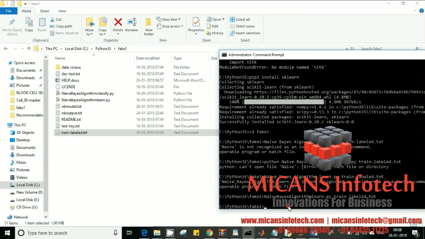This is the first program I'm going to run. I'm going to run the learning model of the algorithm, and I'm going to use the trained label set.